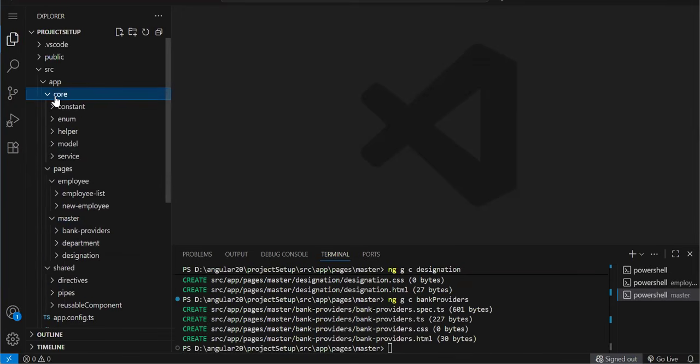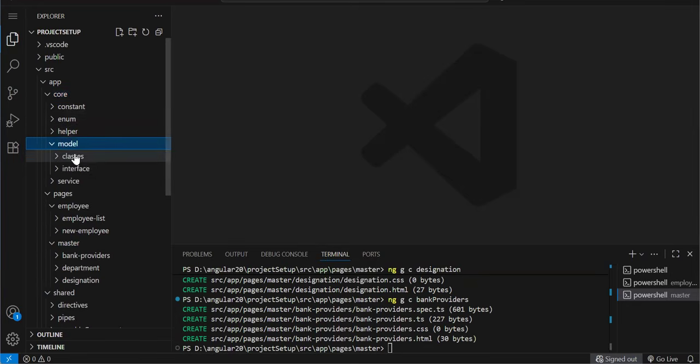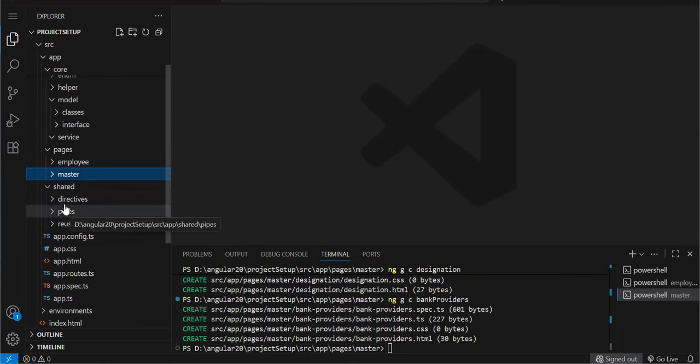So in the core folder, we will have constant, enum, helper files, model. And again, in model, we can have either class or interface, and services. In pages, you will create the components which you are going to access by the routes. Okay. Then the shared folder. In the shared folder, you will have directive, pipes, reusable component. Again, here multiple components will be there.